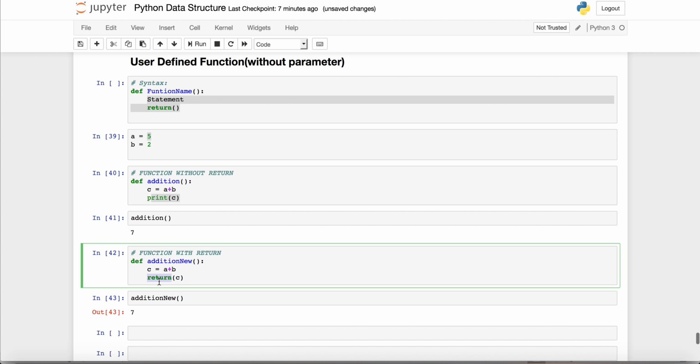So you guys know when to define a function. When you want to avoid code redundancy, we define the function and we call the function whenever we want it. Hope you guys understood how to write user-defined functions without parameters.